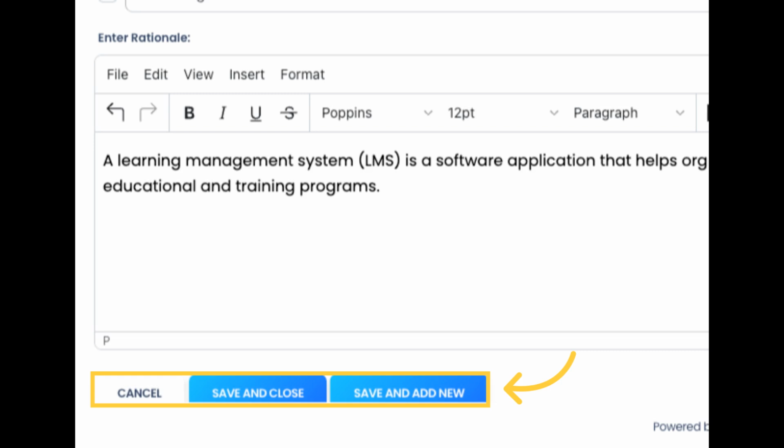To add additional questions, click Save and Add New. When all questions have been added, click Save and Close to return to the course builder. Or, to cancel without saving your question, click Cancel to return to the course builder. Click Save and Add New to demonstrate adding a different question type.